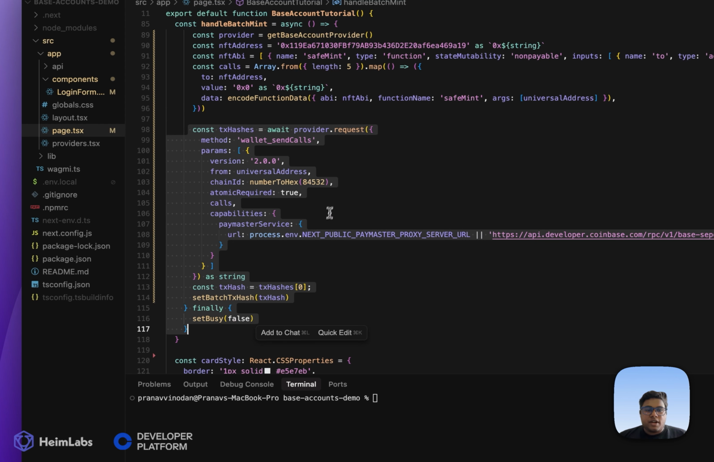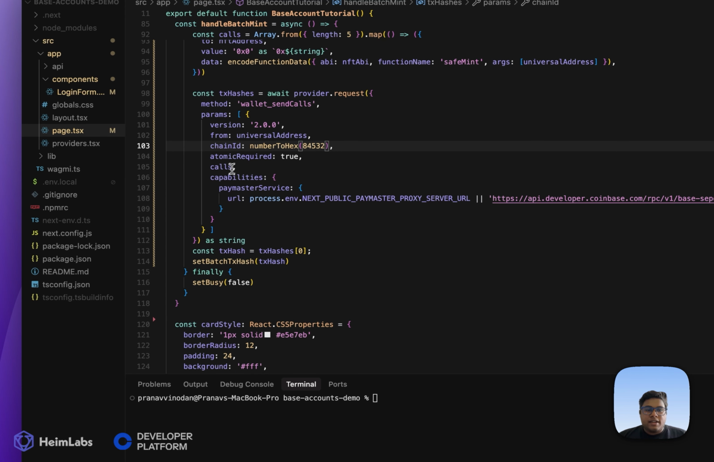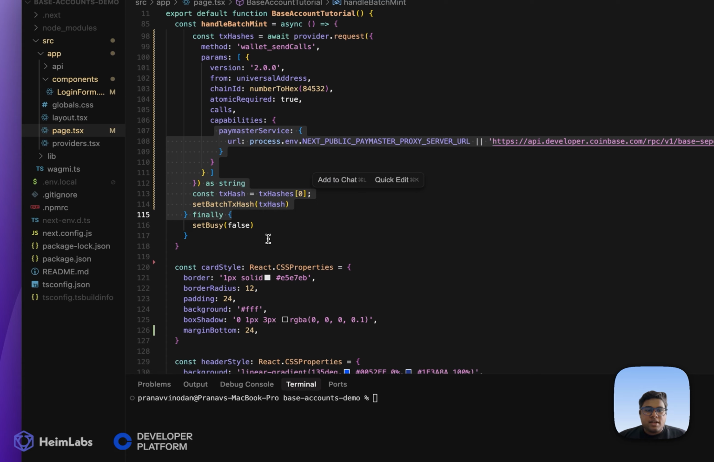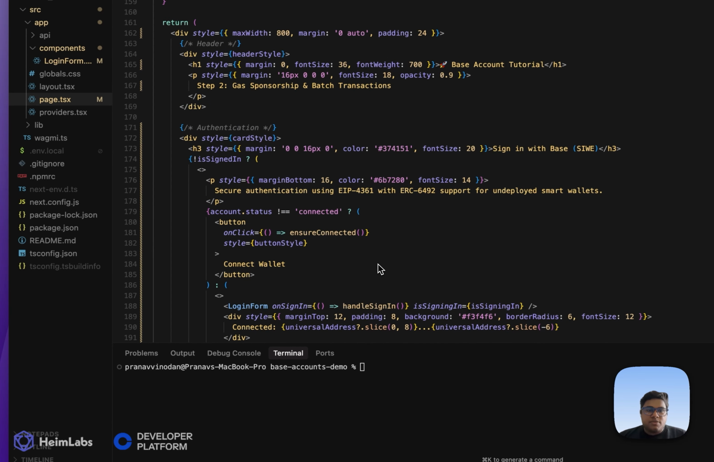So here, instead of transaction hash, it would be transaction hashes. And here we send the provider.request method, wallet_sendCalls, with the params like universal address, numberToHex 84532, and atomicRequired because we want to send batch transactions, with the calls and the capabilities like the paymaster service. Once that is done, we have the various CSS properties that we have already discussed before.